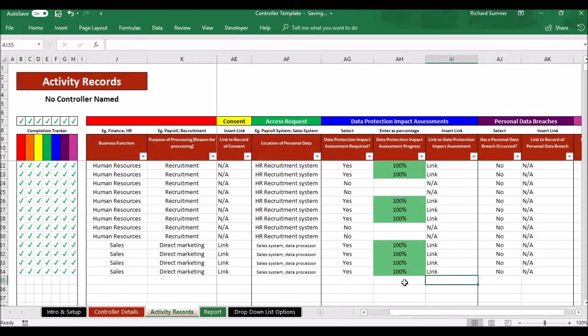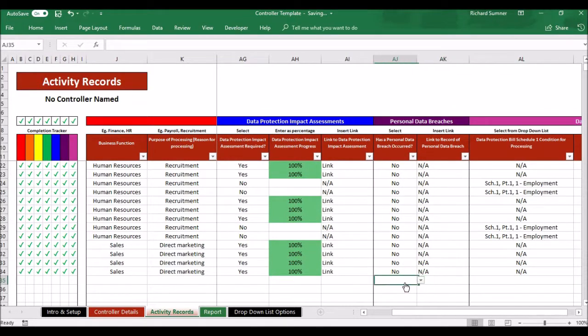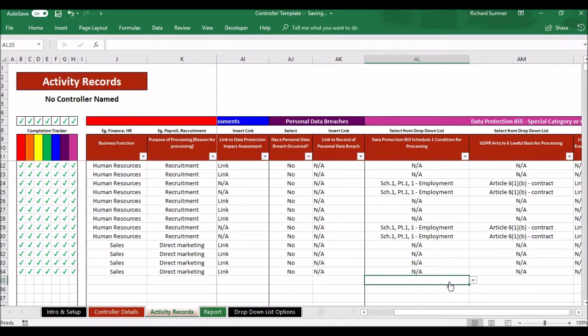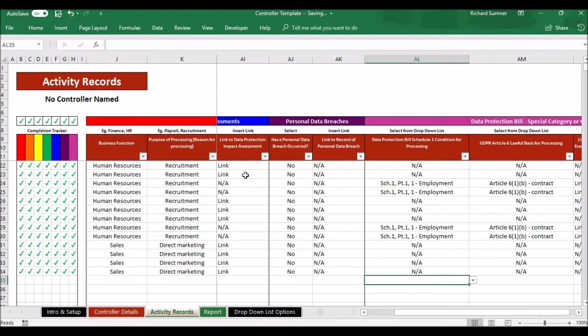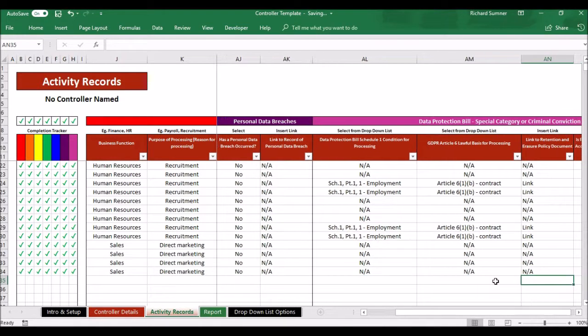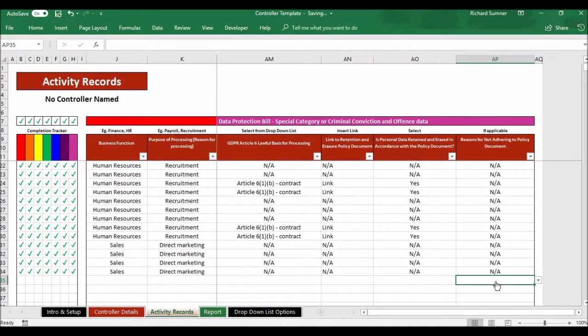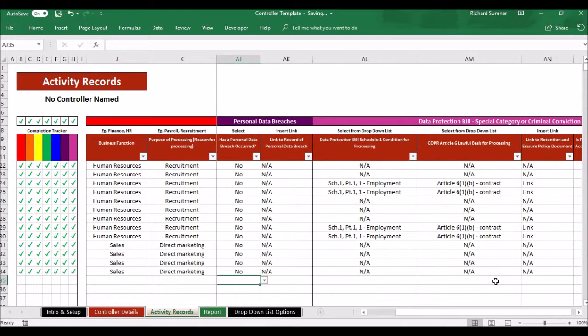If you've got a link, again, same story. And here you have, has a personal data breach occurred, yes or no, all those kinds of things. Here you have your Data Protection Bill Schedule 1. As you can see, it's blank because we haven't added in any. So if you see that it's blank, you can go to your drop-down list and add some in here, which will then show. With some of these other ones where it adds on as you go along, if it's blank, just add in a new one and it'll put it on the drop-down list. More links and more yeses and nos and reasons, again adding on as you go along.